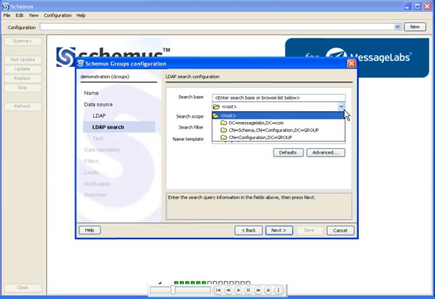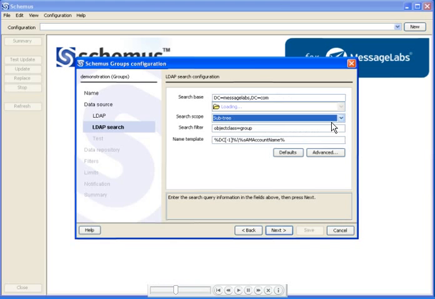If you have a single domain within your organization, it is recommended that you start your search at the domain level, shown in this example by dc equals messagelabs, dc equals com. If you have multiple top-level domains within your company, you'll need to add them to the configuration one at a time. For further information about multiple domain models, please refer to the administration guide. Once you have selected the base for your search, press the Next button.